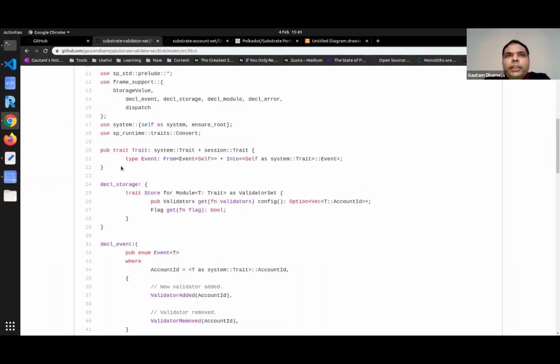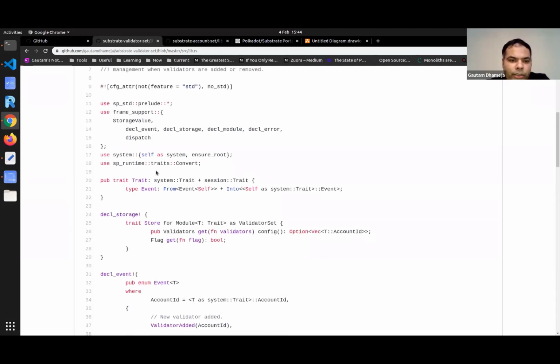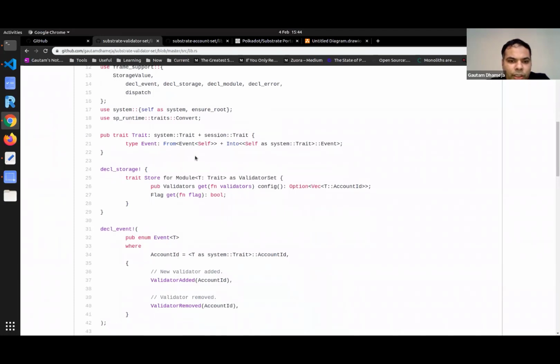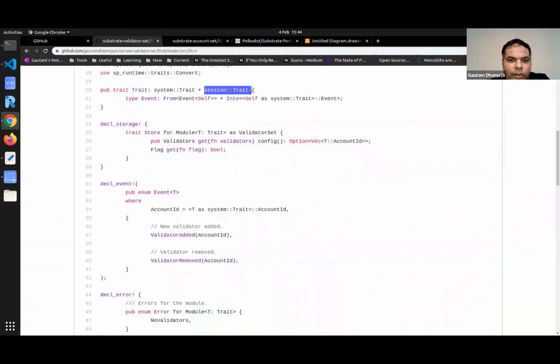So it essentially means that this particular pallet will, if you talk in terms of conventional programming languages, we have this concept of inheritance, that you can inherit the functionality of a parent class. This is something similar to that. You can inherit the functionality of session trait in this particular module. That's essentially what it means. If I want to use the function of the session module, then I will have to decorate this thing with the session trait.